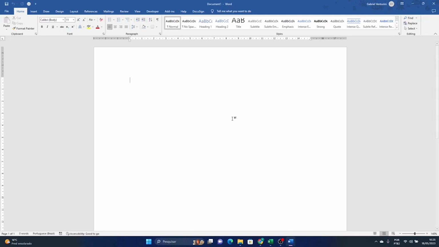Let's manually create a summary in Word. So, let's say that you have your project already written, and you want to include a summary, which is a common practice, correct? Which is commonly used in books, scientific works, and other types of documents.